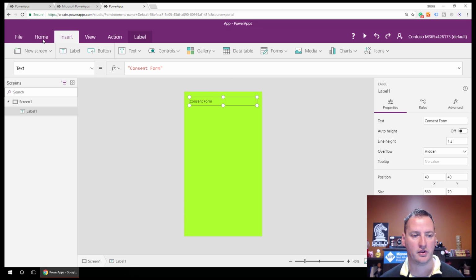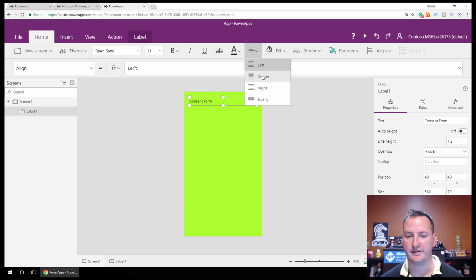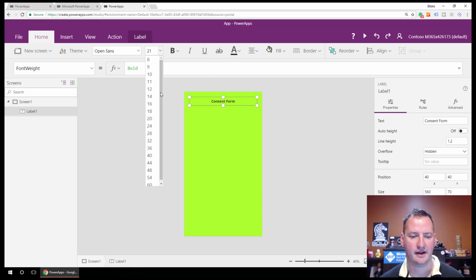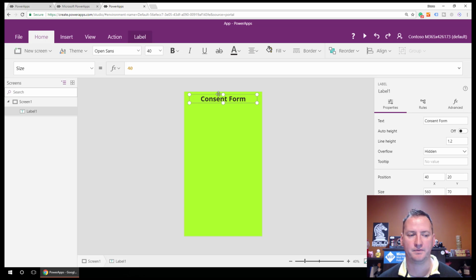Boom. We will go to the Home tab here. We will center that text. Let's bold that text. And let's make that text more like a 40 point. All right, so a little better. We're going to scoot it up also so we don't run out of room. One of the things we want to make sure we do as we go through here is update all these names so I don't mess anything up.